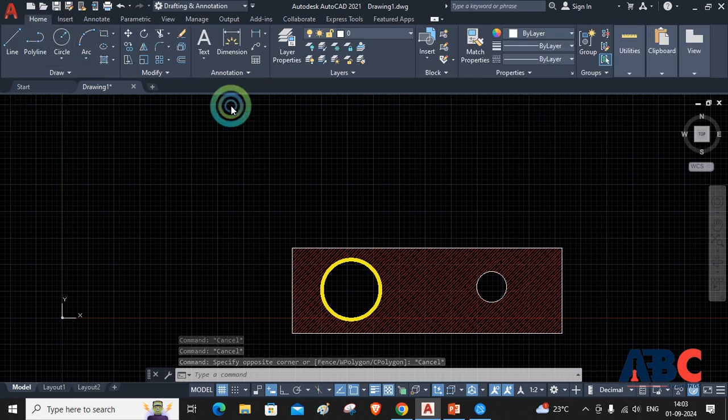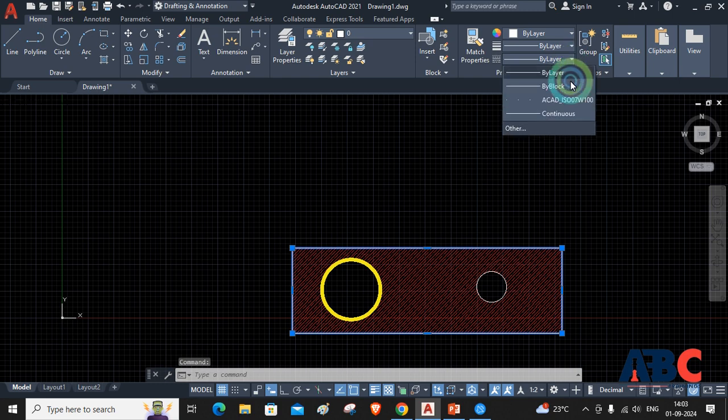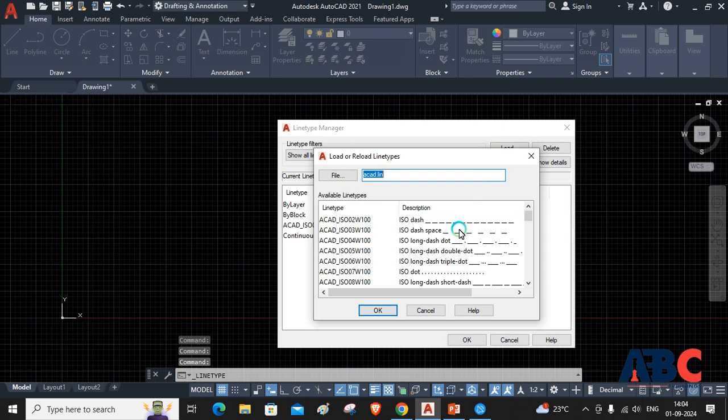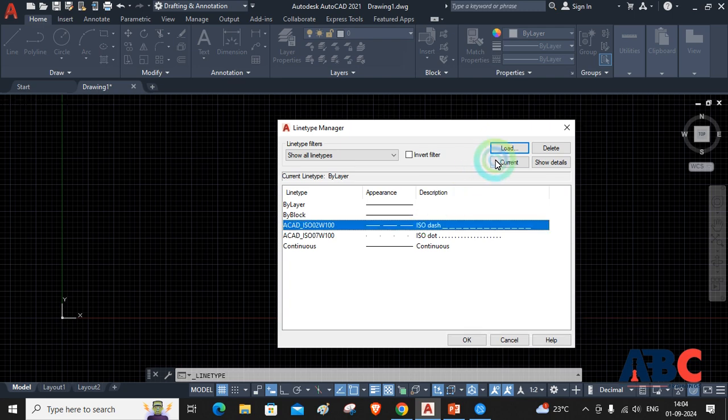Now how to change object properties? If I select this rectangle, I can go to Other, I can go to Load, and select any line like this dash. Okay, over here the dash line comes. Set as current.